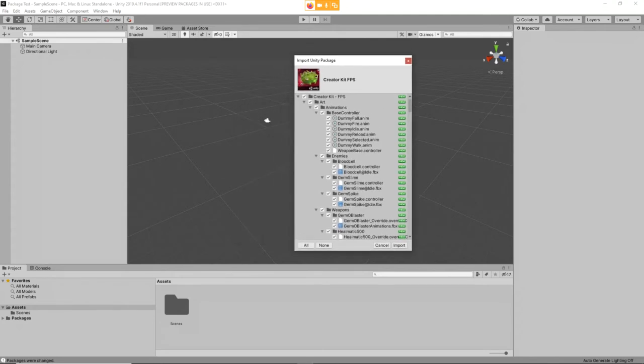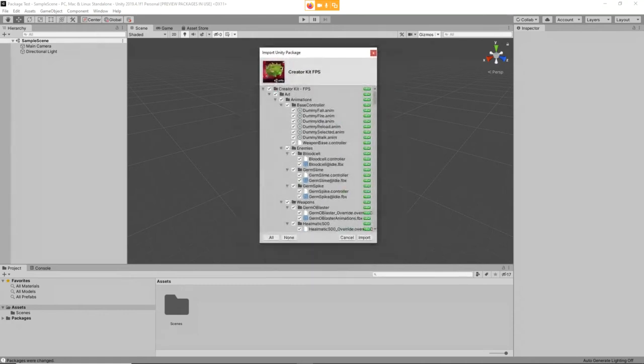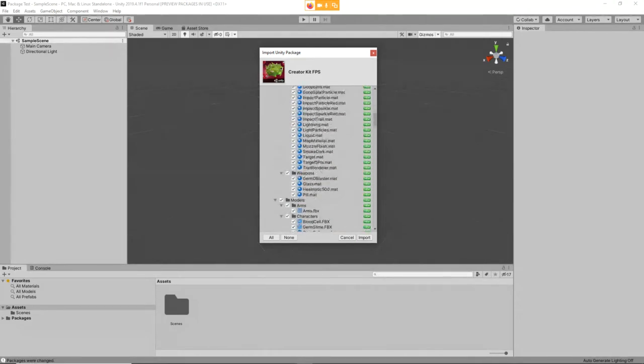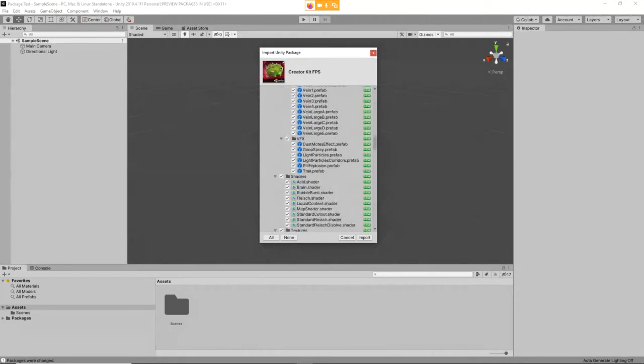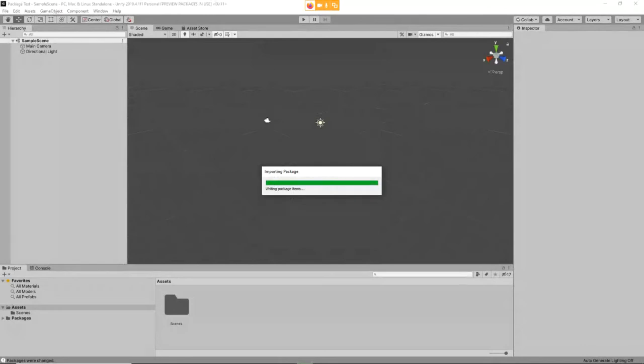Okay, now once you get this import Unity package window to appear in your Unity window, just make sure that the check boxes are ticked for all of these items here, because those are the assets contained in this package. Now, all of them should be automatically ticked by default, but just double check to make sure. And once you know that everything is ticked, you can go ahead and click on the import button to finish off the import process. And again, this will take a while, so it's just a matter of waiting.